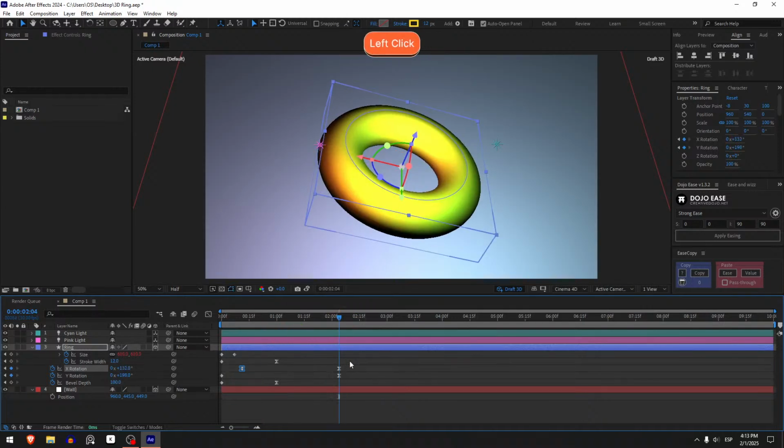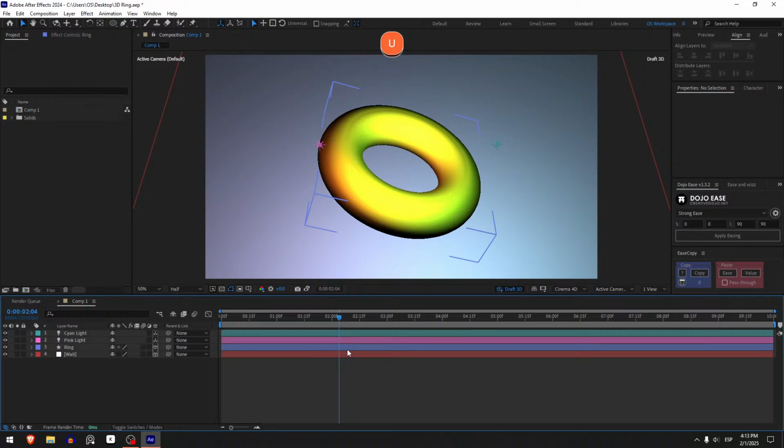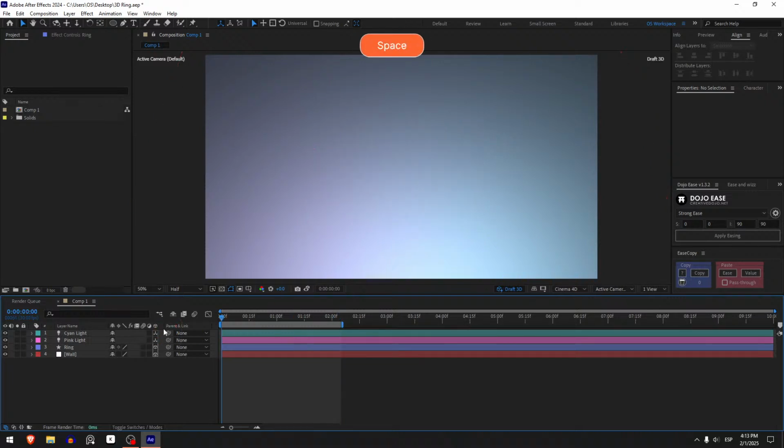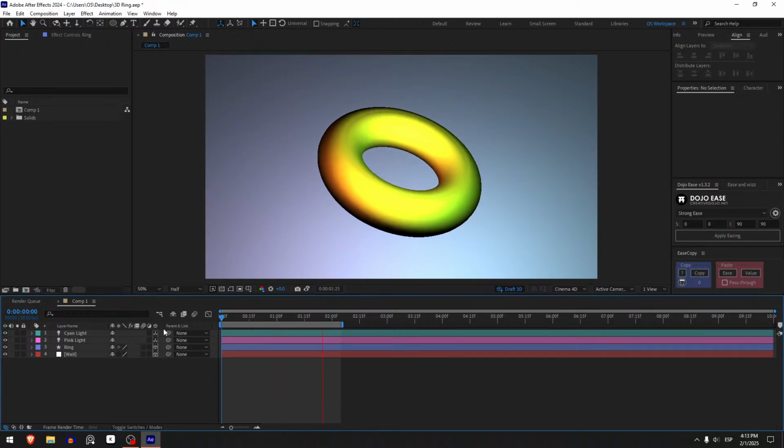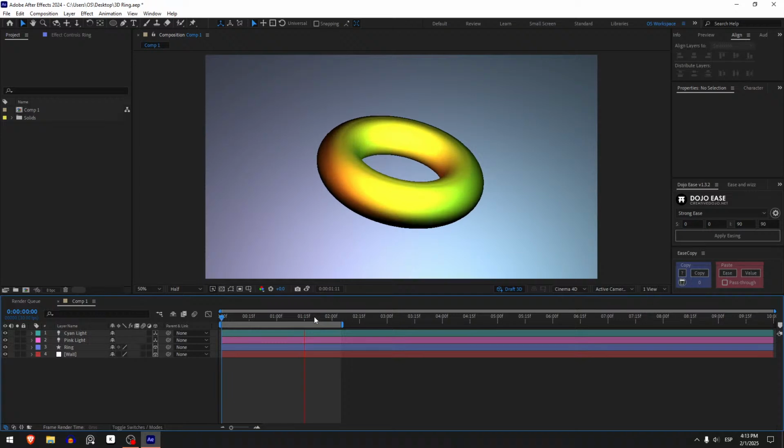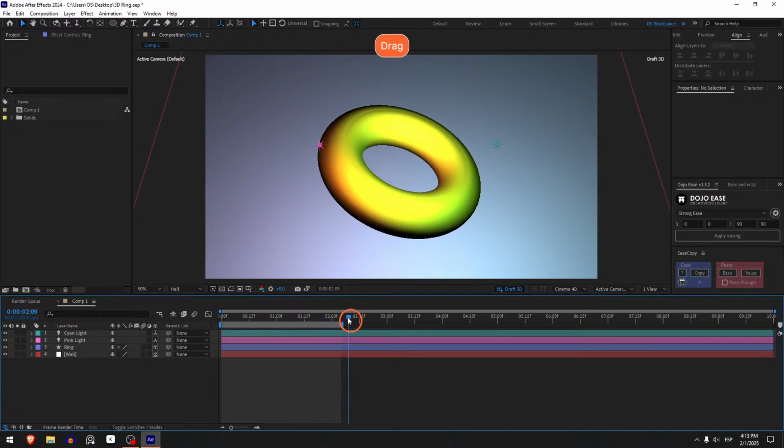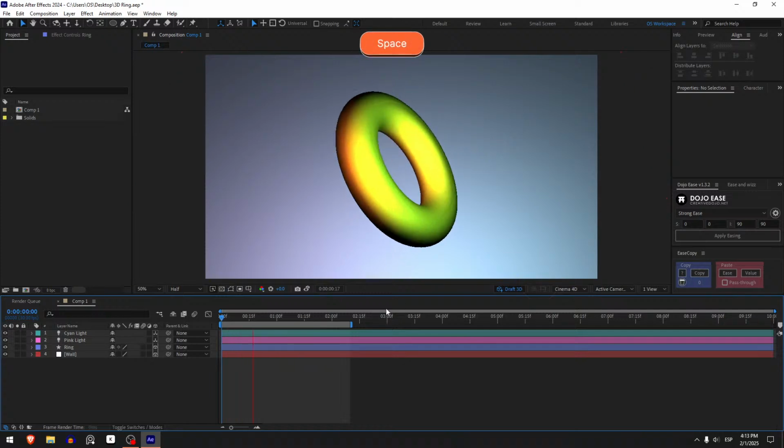So there you have it. Let me trim the work area with N, so the animation will end here. So yeah, I like it. And let me increase it to even here.